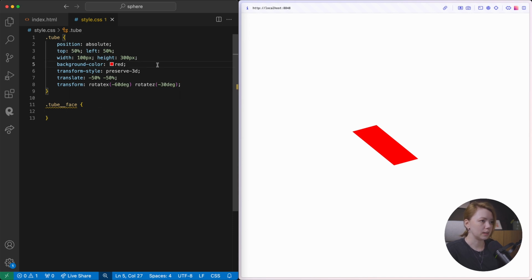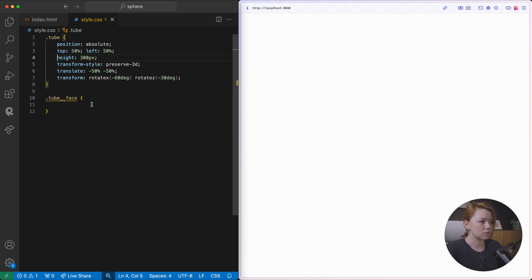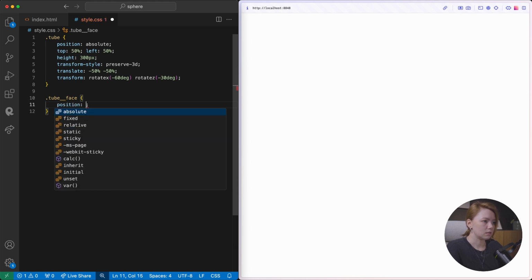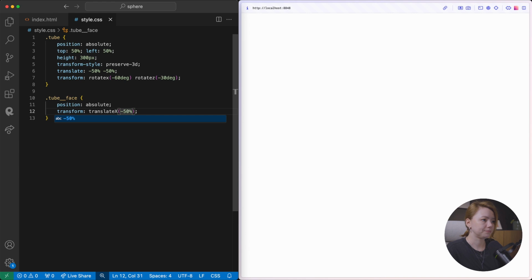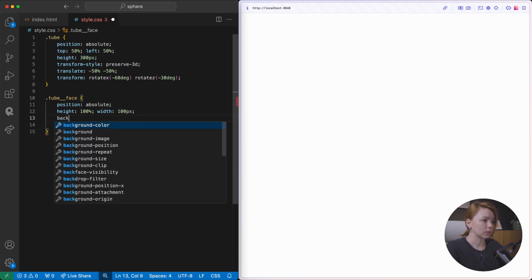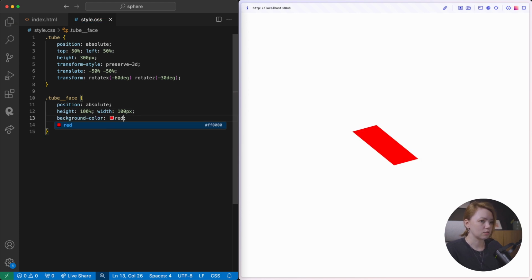Faces. I'm gonna work with them, so I don't need background and width for the root element, because it's the center of our prism and it doesn't have any color or width. So our face is position absolute, and it's also in the center of our parent element. It has the same height as the parent, and the width is about 100 pixels. And the background color is red, just to see the difference.